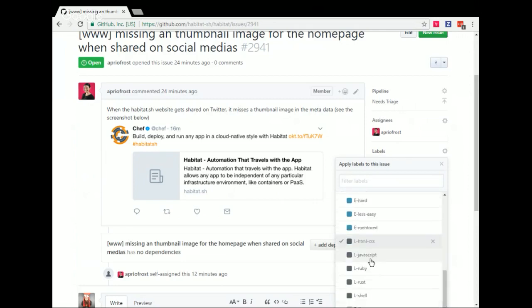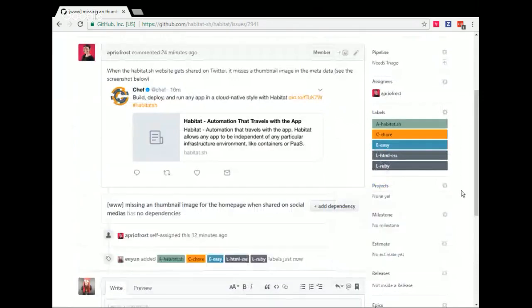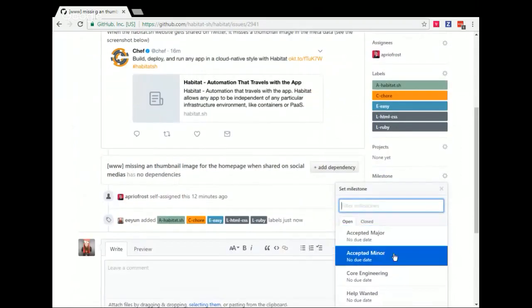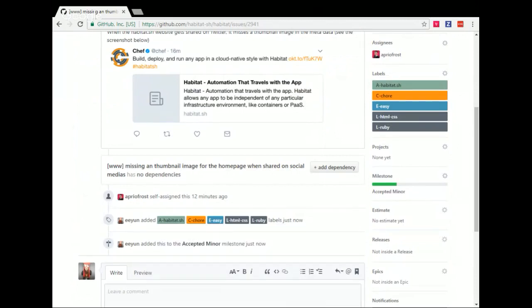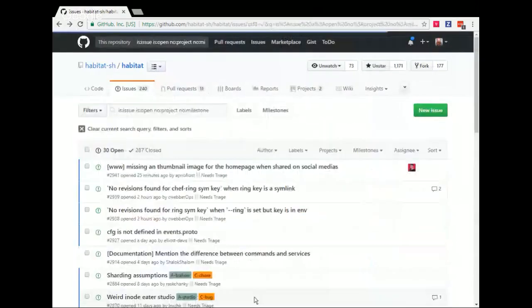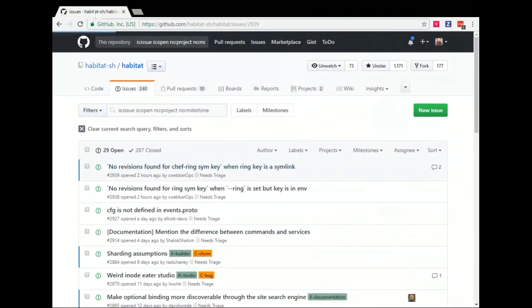Maybe some Ruby bits in there, maybe not. That should be straightforward enough. And we'll put that in accepted minor because this is something that, unless you would like to fix, is something that we probably need to fix. All right, look at that. Done with the first one. So let's move on to 2939.